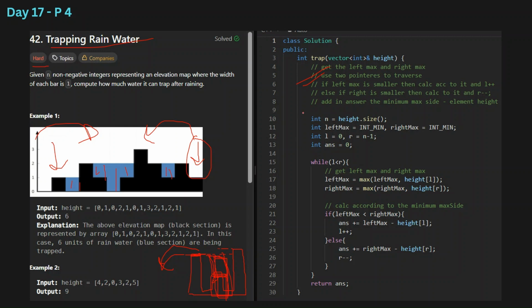Okay, so this is the basic initialization. Then while L is less than R, we get the left max and the right max. Then we calculate according to the minimum side. If the left max is less than the right max, then we add the left max minus height into the answer and then increment L. Else we add the right max minus height into the answer and decrement the right pointer, and then return the answer.